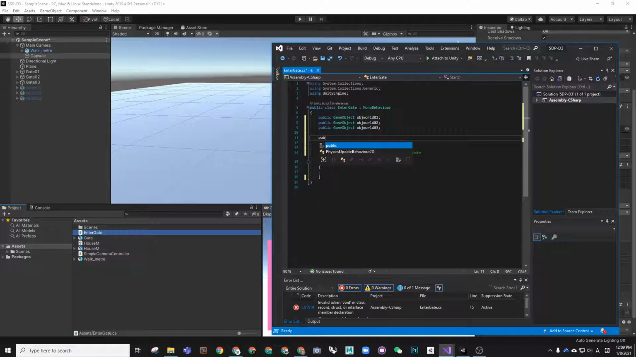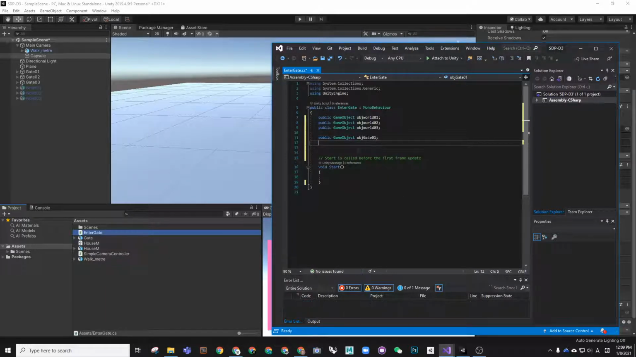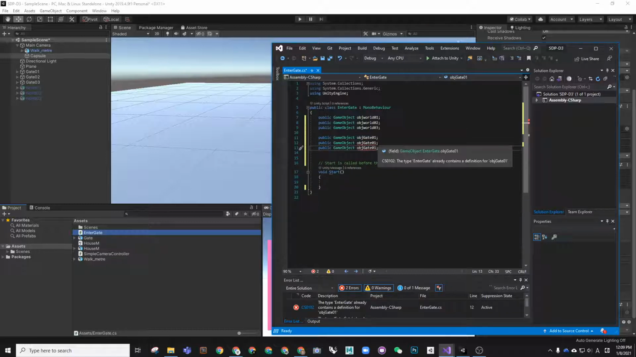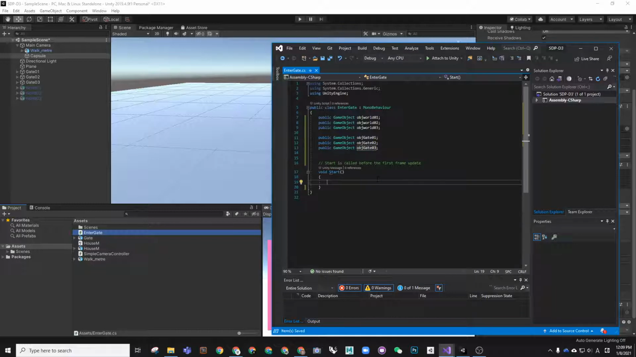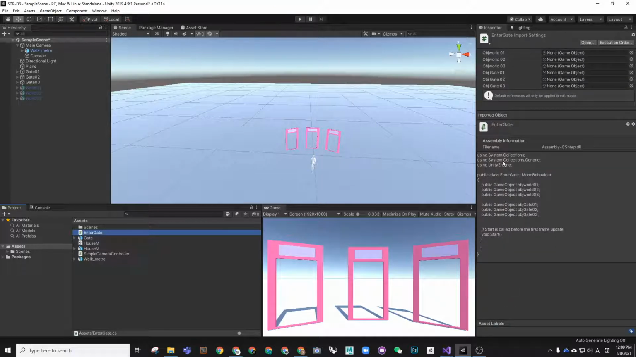Then I'm going to bring the gate as well. Game object obj gate 01, 2. Alright, and after you save it and go to this enter gate, now we can actually link all these geometries.